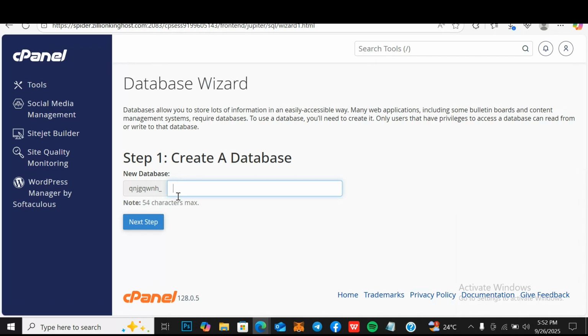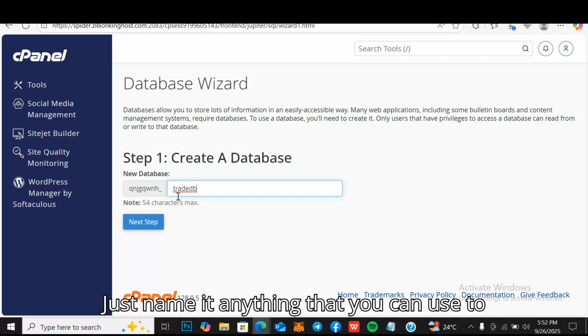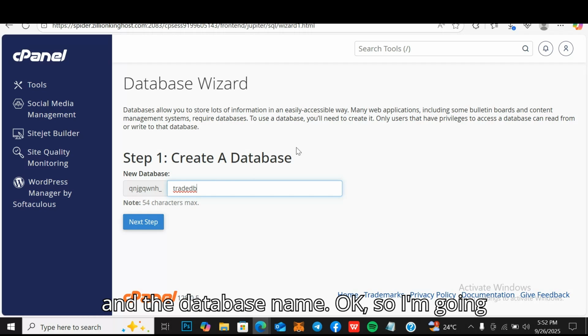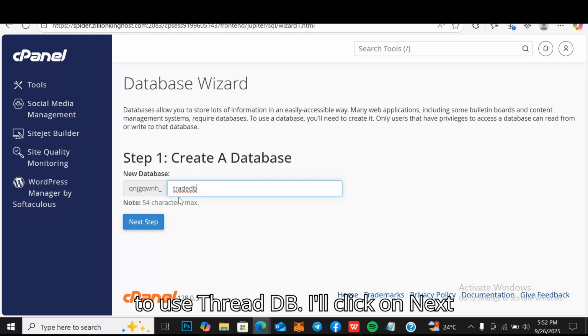So I'm going to name it trade DB. Just name it anything that you can use to differentiate between the username and the database name. Okay. So I'm going to use trade DB. I'll click on next step.